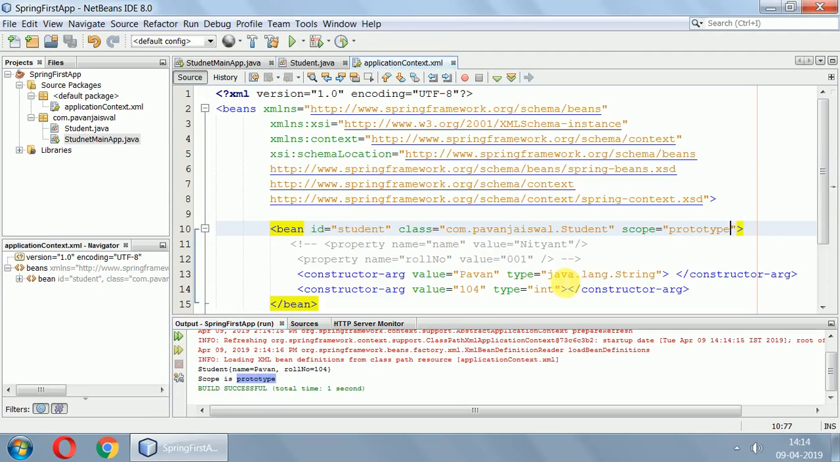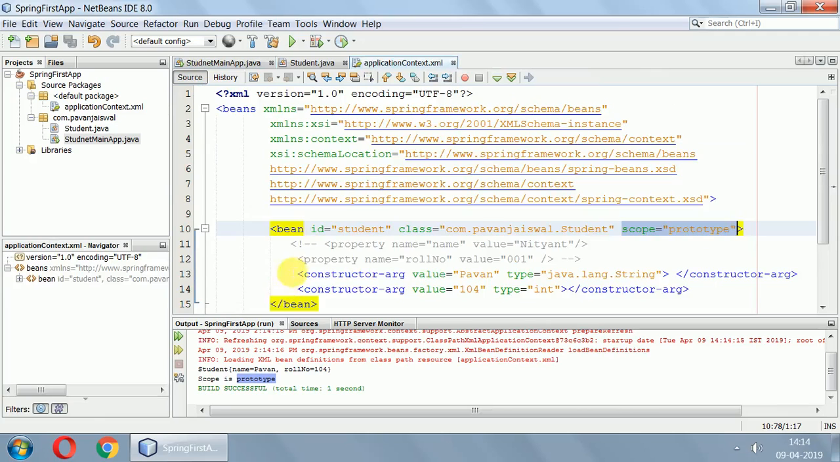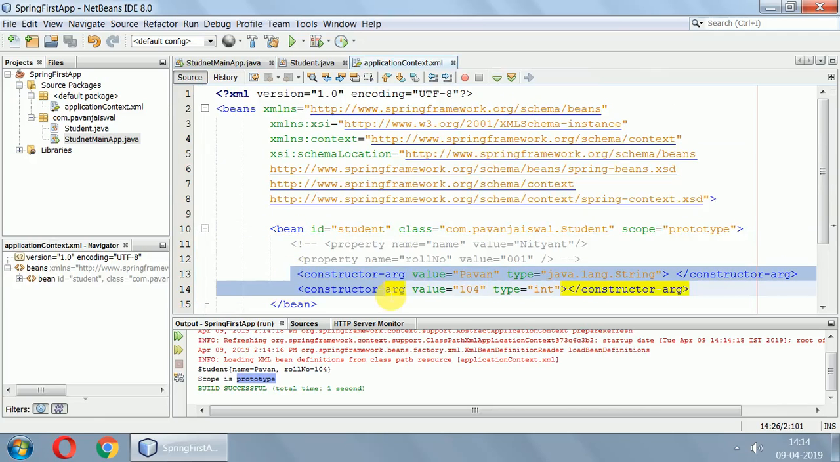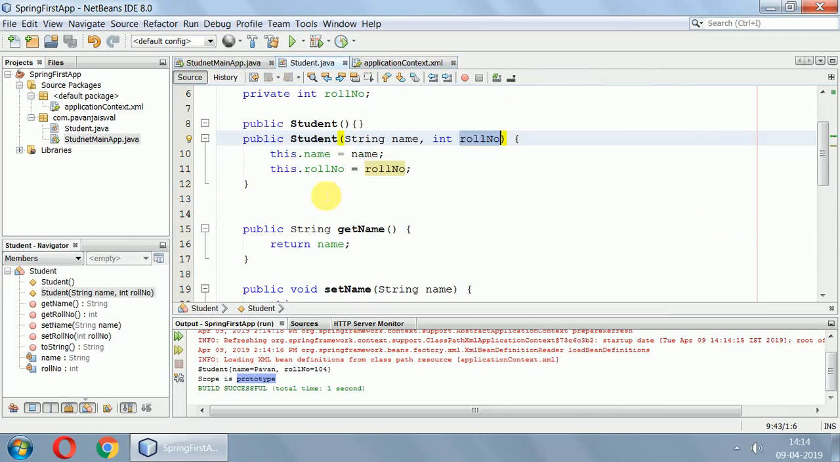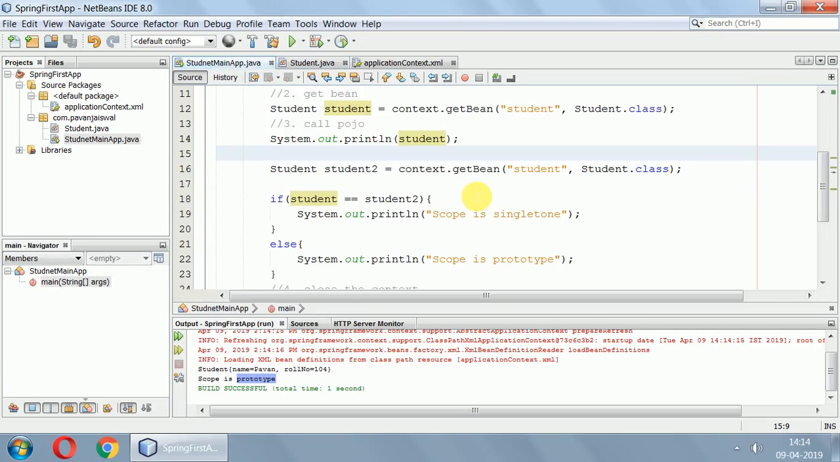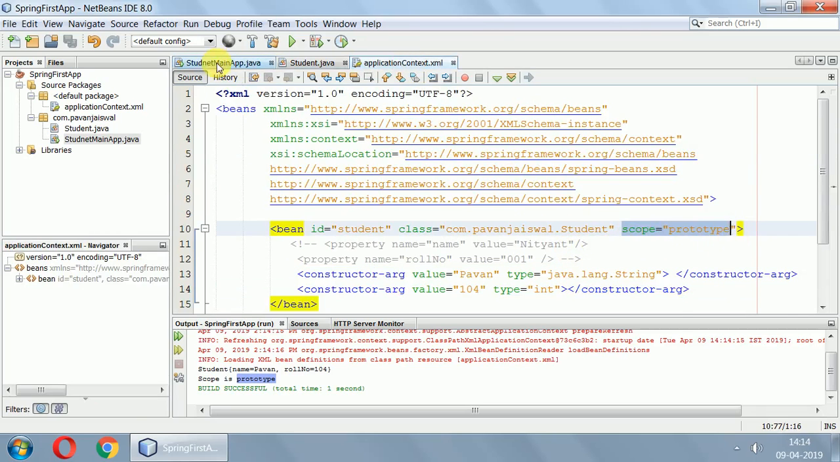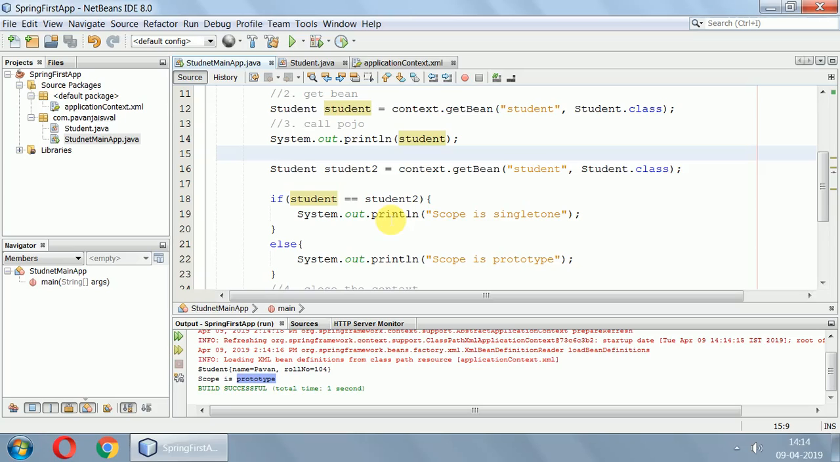So there are certain requirements in your application where you need to stick with singleton scope, or sometimes you need to stick with prototype scope. Depending on that, you can use the scope attribute of the bean tag. So in this video, we have seen how to make use of a constructor argument for initializing the data in the constructor of your POJO. And then we have also seen how to have different scopes of a bean by mentioning the scope attribute.